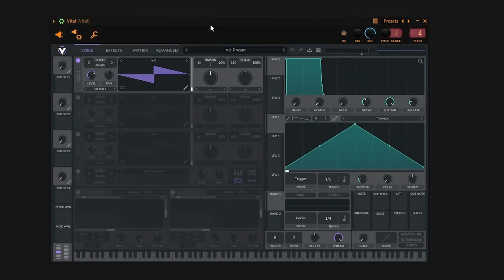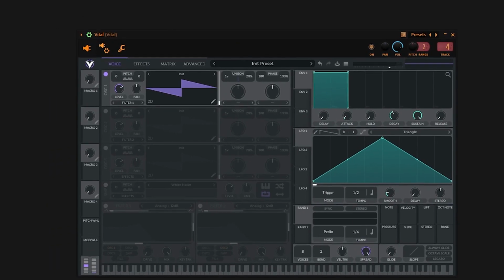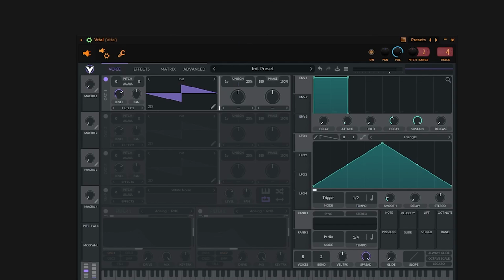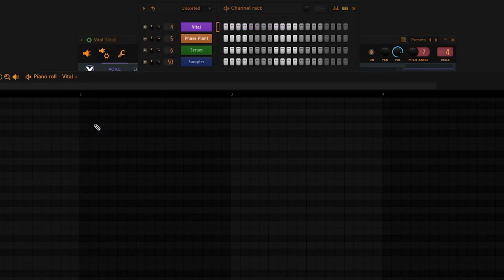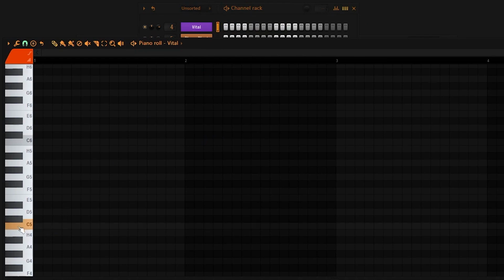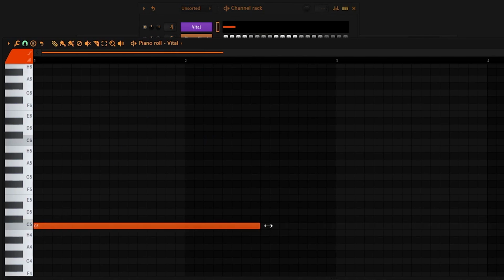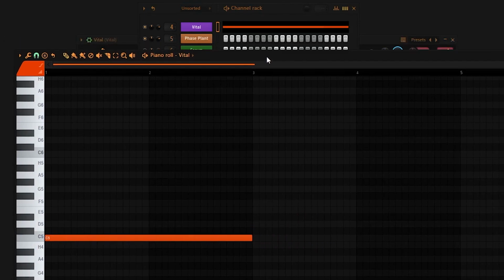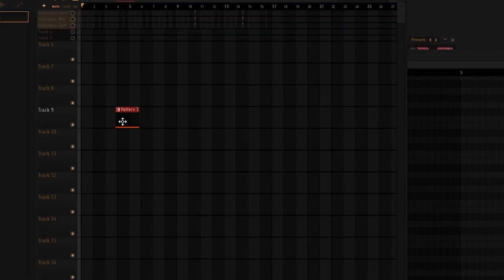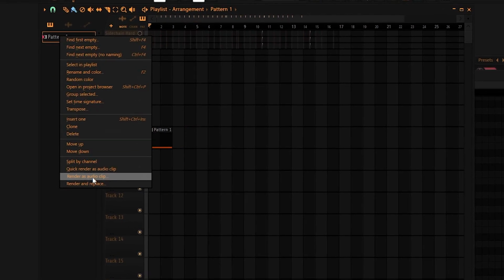Okay, so the first thing I'm gonna do is set the release to 0. The default is set like this. And now I'm just gonna write one note in C. And I will bounce it to audio.